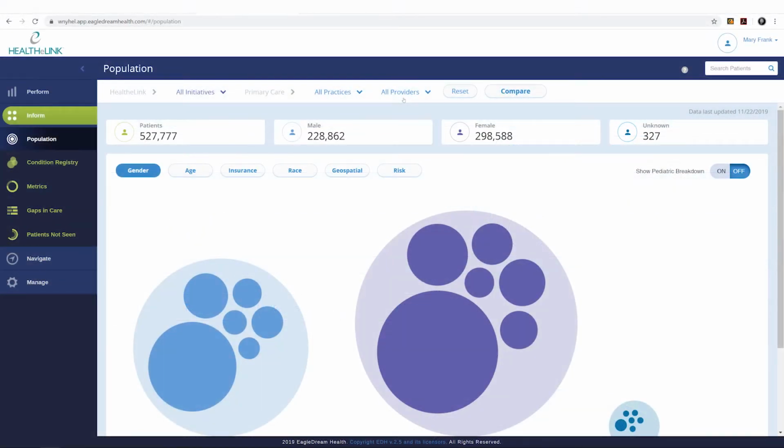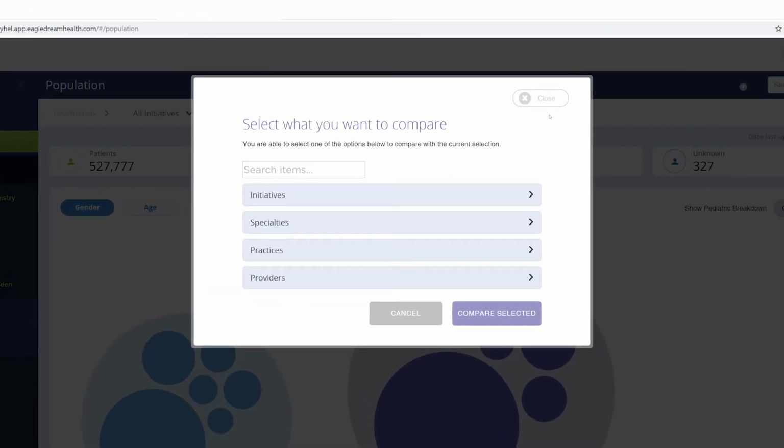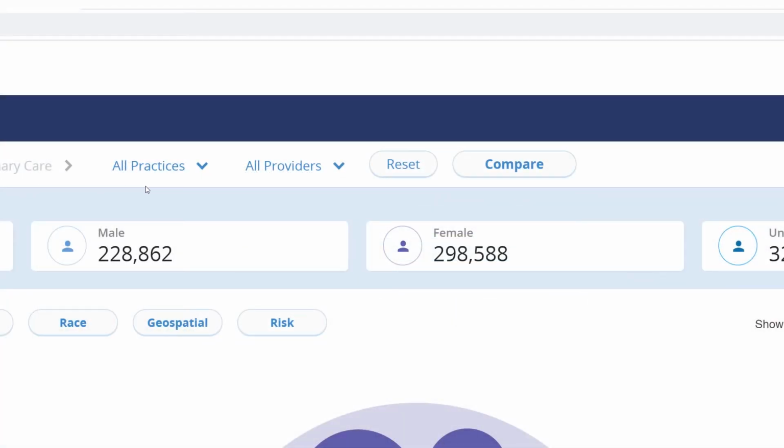To do a comparison, an initial choice must be made for at least one category: initiative, practice, or provider. Click Compare, which will allow you to select another variable for comparison. Then click Compare Selected. It is important to note that choices made in the top horizontal toolbar will persist throughout the application until Reset is chosen.